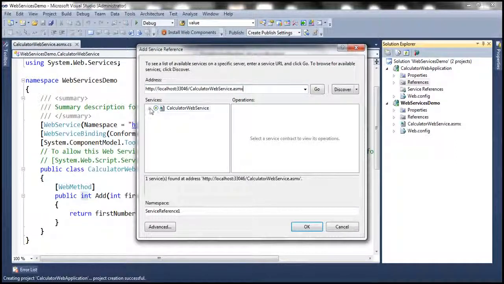And then if you expand this arrow and select this option here, look at that, this web service exposes one method called add. And then give a meaningful namespace for your service reference. Let's call this maybe calculator service, and then click OK.